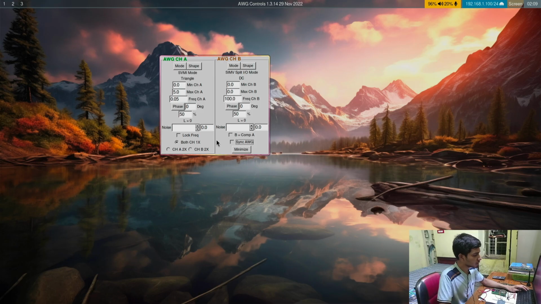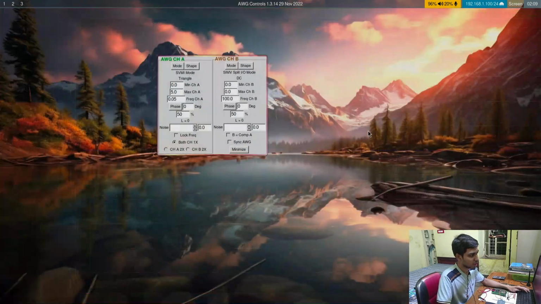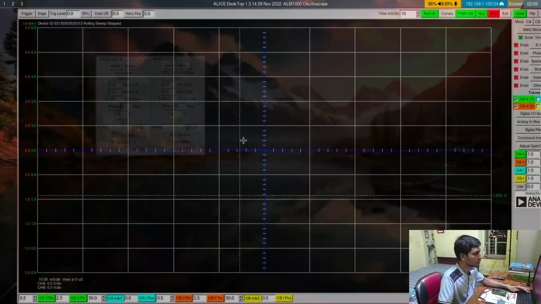To see the real-time updates in the oscilloscope, we need two things. The first thing is this roll off should not be turned red. This should always be rolled on. And the second thing is sync AWG should always be checked off. This detail can be seen in the documentation of the Alice. They provided the documentation on their website. You can see it there.